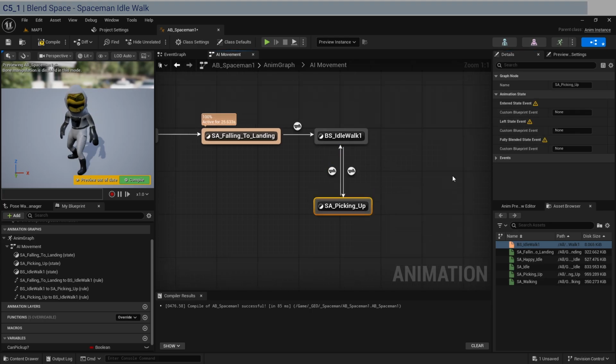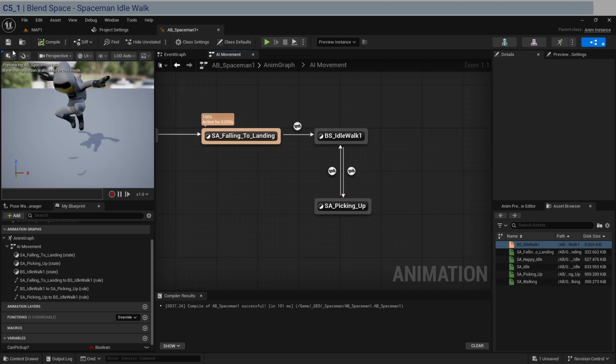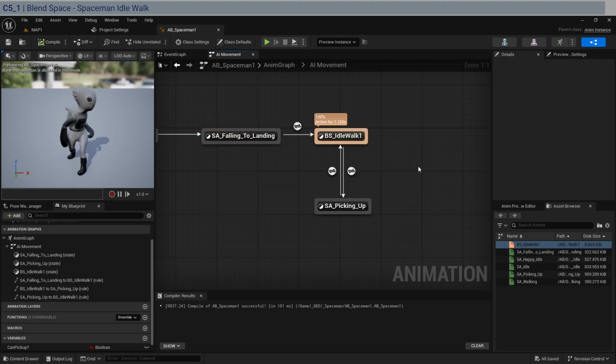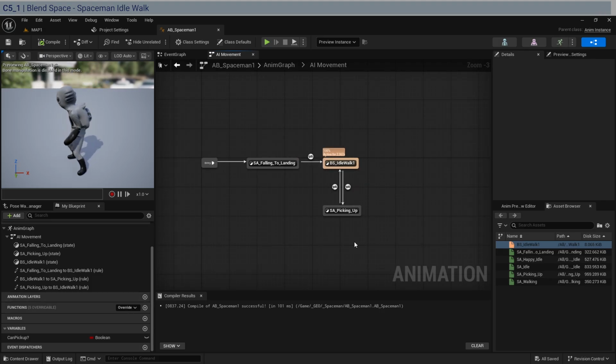All right, so that's that. And so now we can compile and save. And we need to work on applying these variables next.